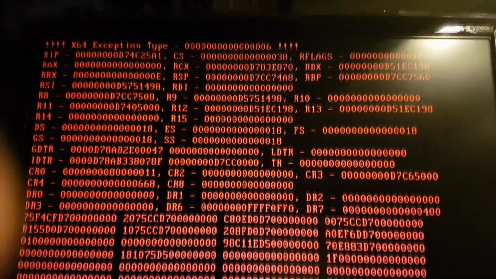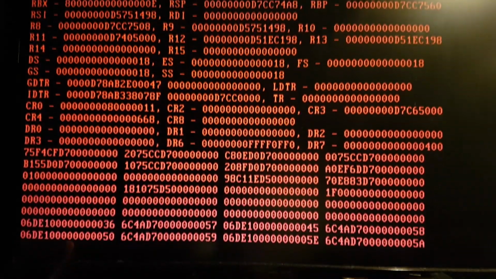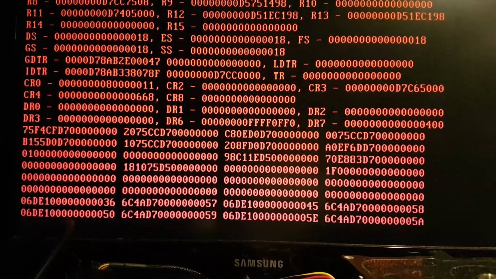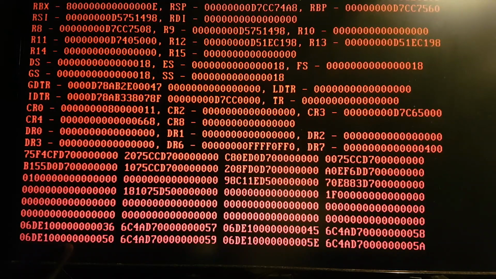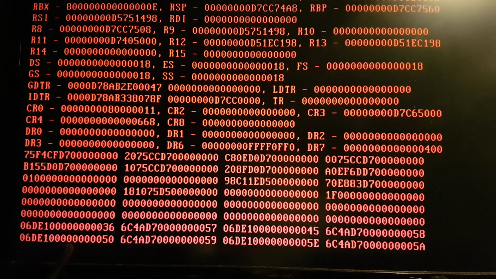Oh crap, okay, sorry about that. If you got this error, it means the file is not updated, just so you know. The file that we updated, the bootx64.efi.